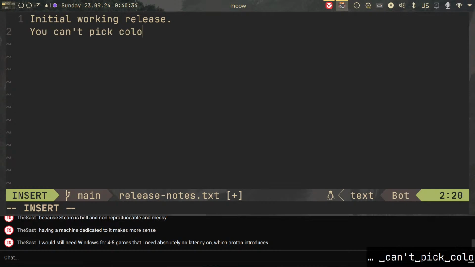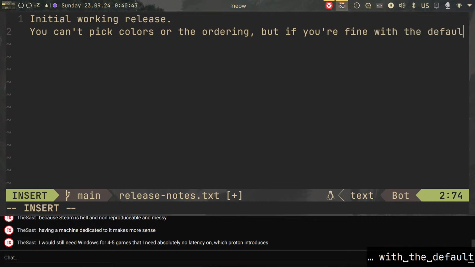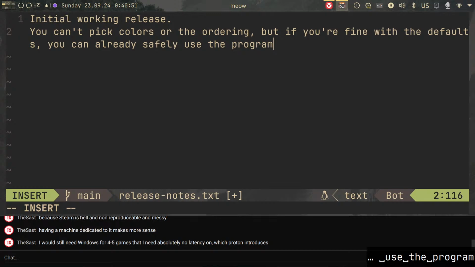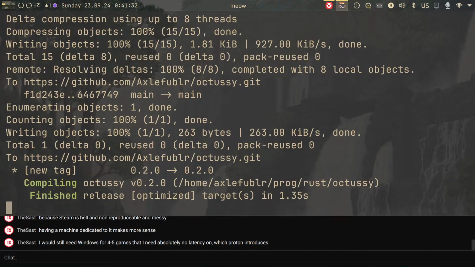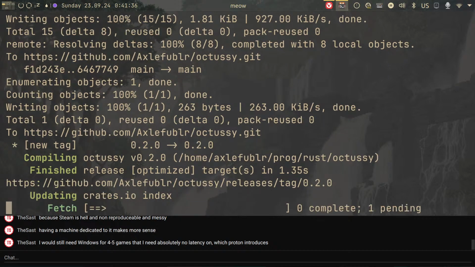You can't pick colors or the ordering, but if you're fine with the defaults, you can already safely use the program. Is there anything else I should be mentioning here? I mean, yeah, I understand. I'm not specifying what the defaults are, or what this even is, or how to use it. But once again, this is just a working release for people that already know what this is.